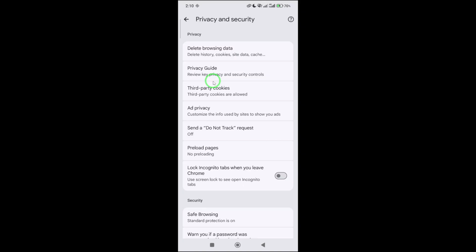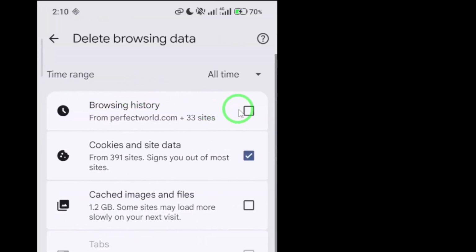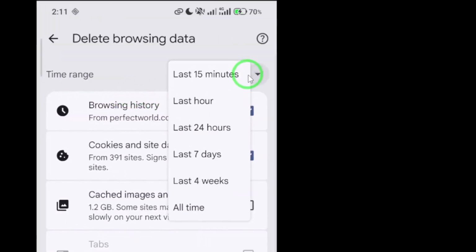Once you're there, tap on Clear Browsing Data. You'll now see different options for what you can delete. Make sure that browsing history is checked. If it's not, tap the box to select it. You can also choose other items if you want, but for this tutorial, we're focusing on history only.